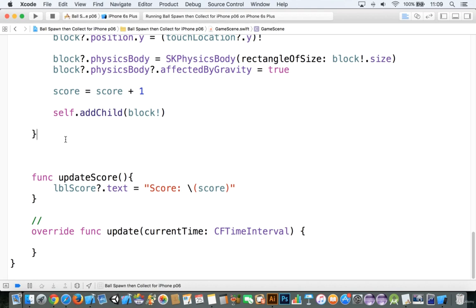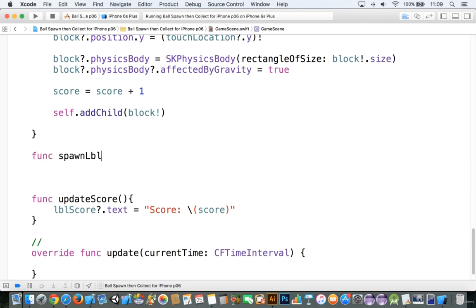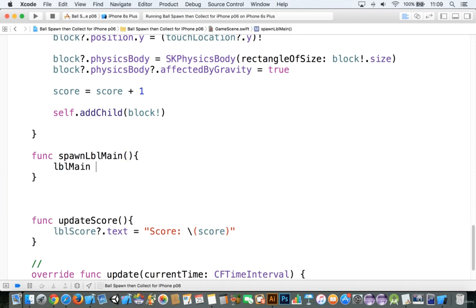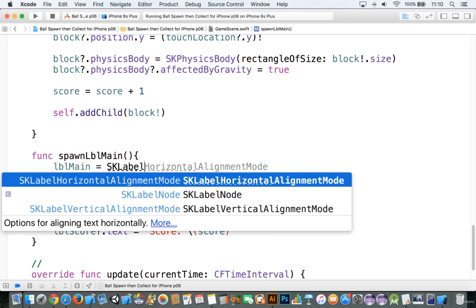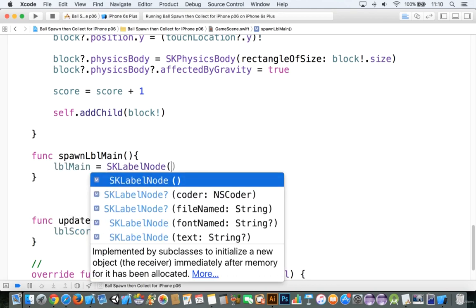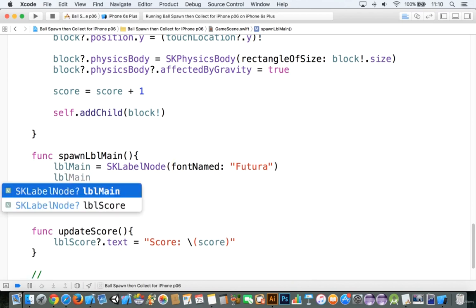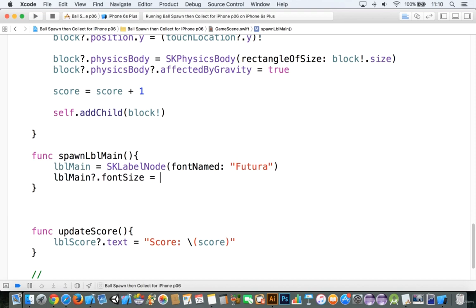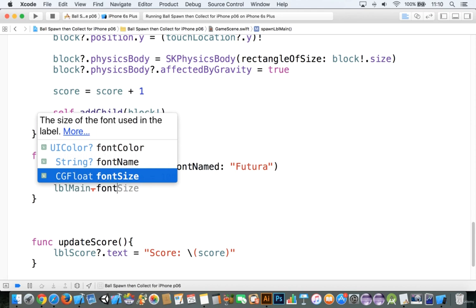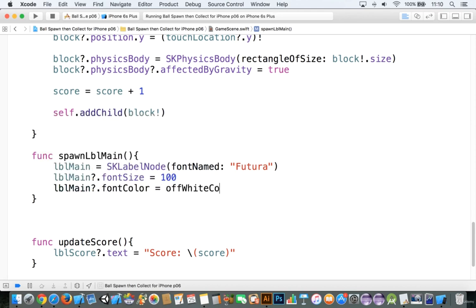All right, let's go ahead and add in our two labels here. So let's add in a function here. We'll say spawn LBL main. And what we'll do is we'll go to LBL main is equal to SKLabelNode. And we'll make this equal to font named, and we'll have to use Futura. Okay. And we're going to go to LBL main dot font size, and we'll make that equal to something like 100. LBL main dot font color is equal to off-white color.